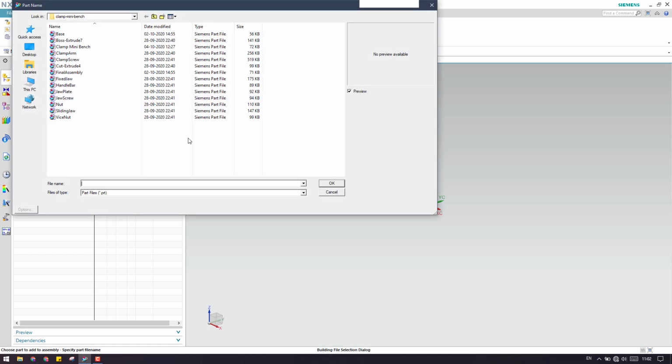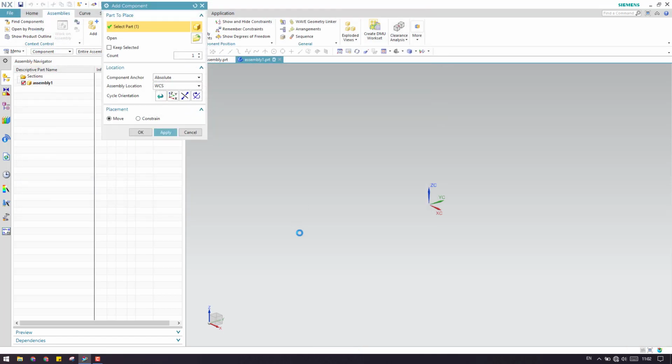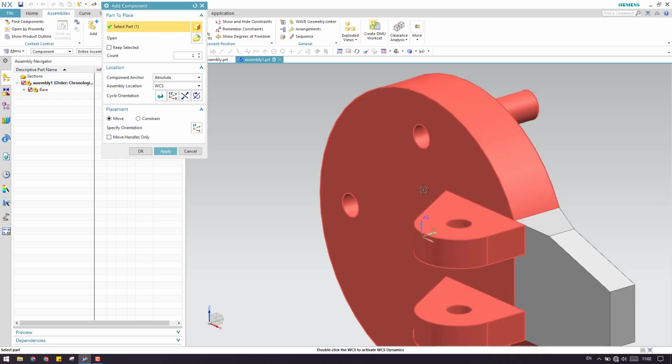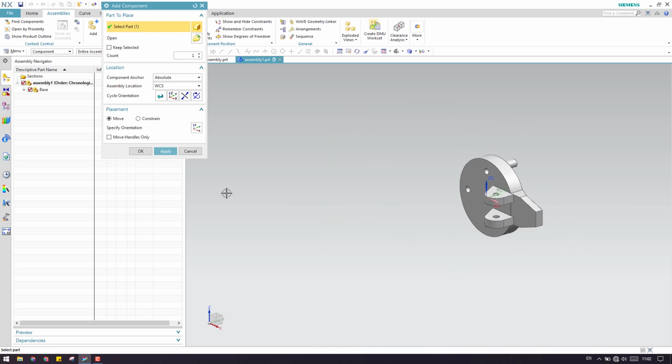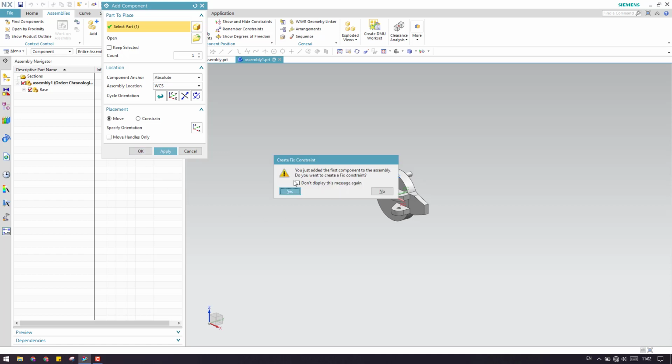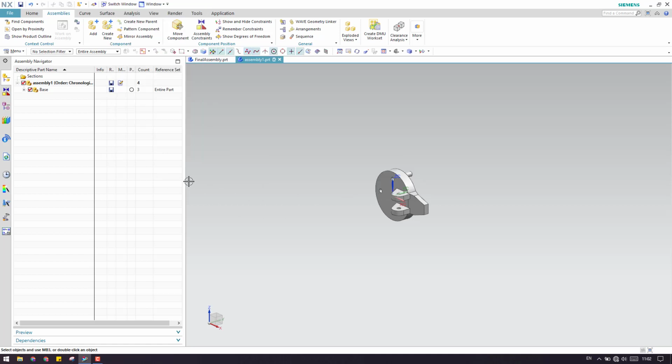And now I have to open the first part, that is the base part. So this is my first part and I'm going to open it. As you can see here, this component is opened, and if you want to fix it, you can directly fix it here. It will ask here, otherwise you can just give no for this.